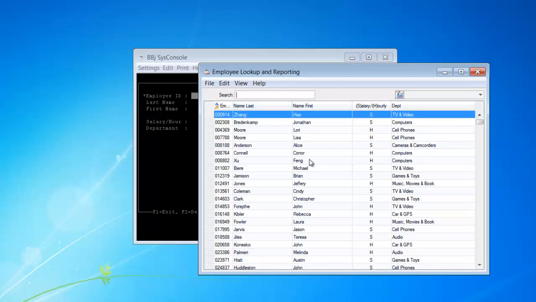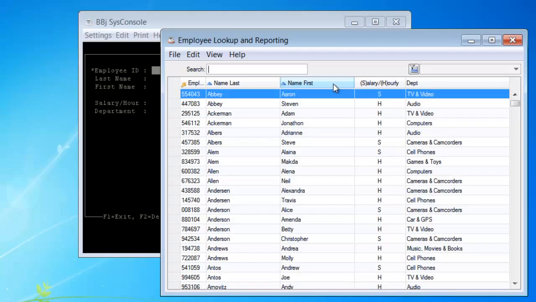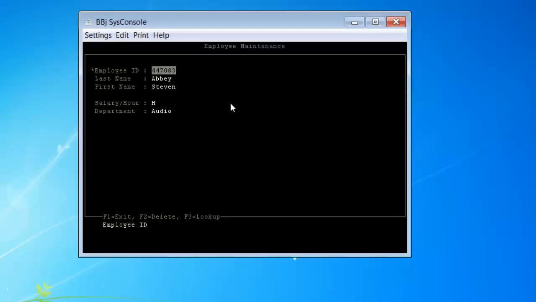And let's show you some of the functionality you now have. So of course we could just be looking at something sorted by last name. So if I click on that, it'll sort by last name. And then I can actually use the shift button and sort by first name within last name. So thereafter we'll see Abby sorted by Aaron first and then Steve and Abby. And if I double click on one of these, it'll return that value back to the character-based app.